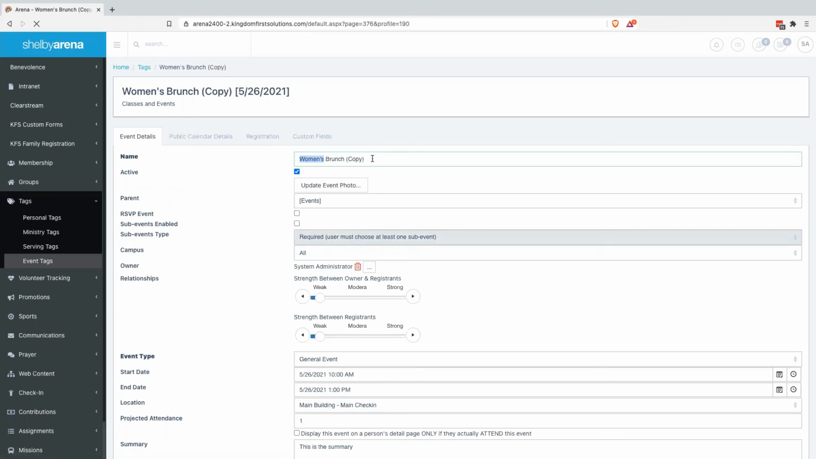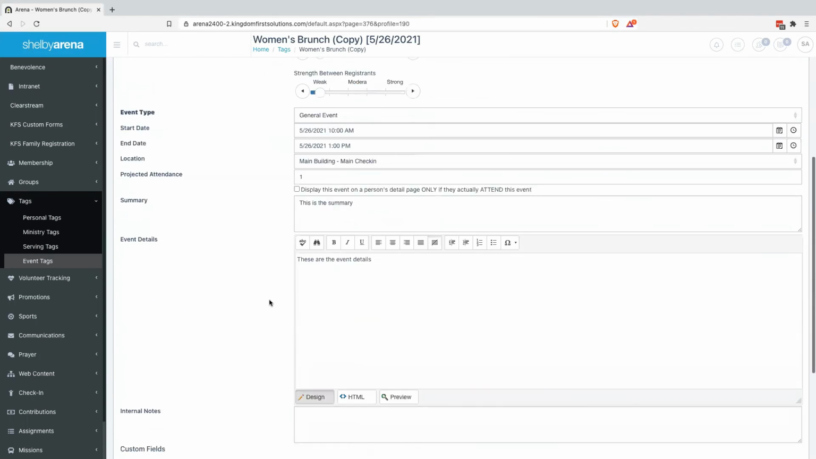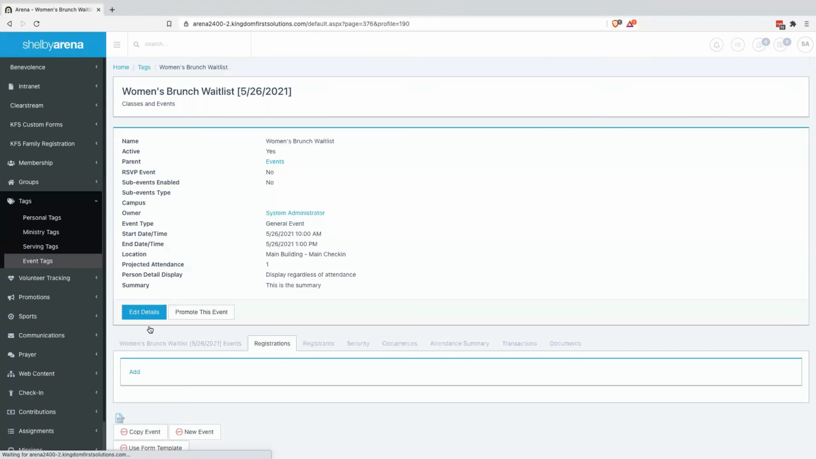So we'll call this wait list, but this copied all of the settings, including any event specific details or fields. And I really should have put, oh yeah, I don't put the custom field on this one. Okay, so this is profile 190.